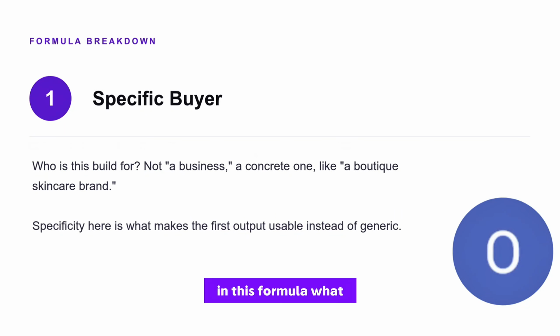In this formula, what do we mean by specific buyer? This is who this build is for. You cannot just say it's for a business. It has to be concrete, it has to be specific. Is it a boutique skincare brand? Is it a female clothing brand? Is it a perfume store? Is it a luxury car dealership? You have to be precise.